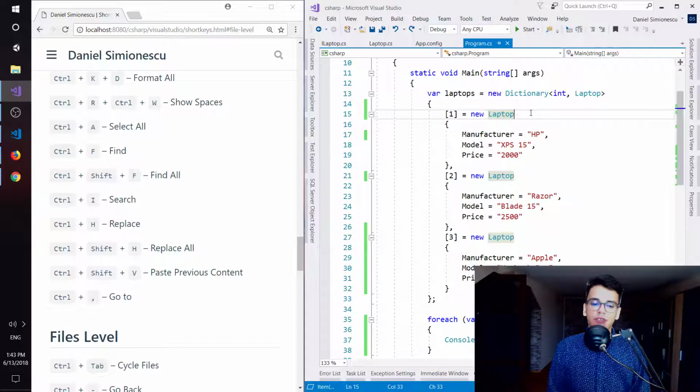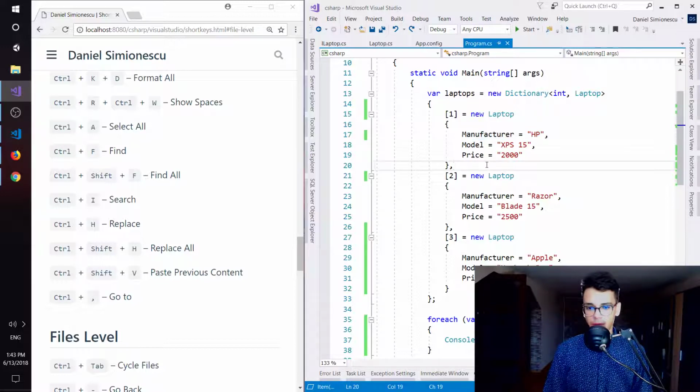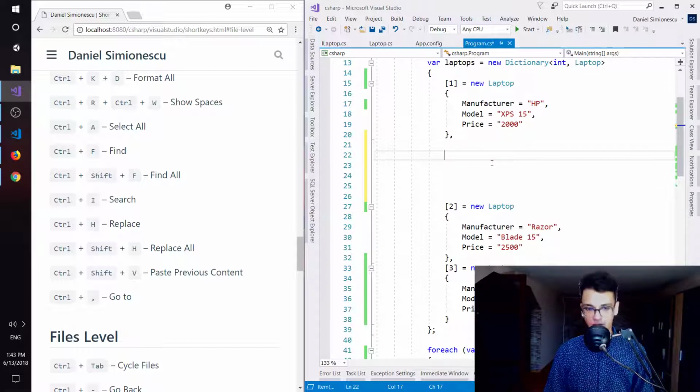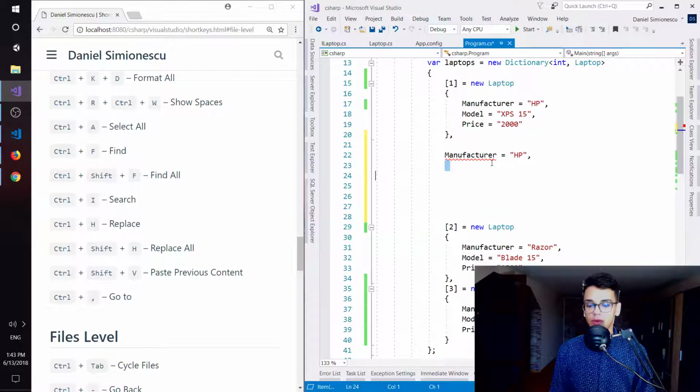Okay, we have two more. So the last two, paste previous content. So for example, I want to copy this one and I want to copy this one as well. So in my clipboard, I copied 2 lines. So Control Shift V. So let's try to give us some space here, and Control V, it pastes the last copied text or content.